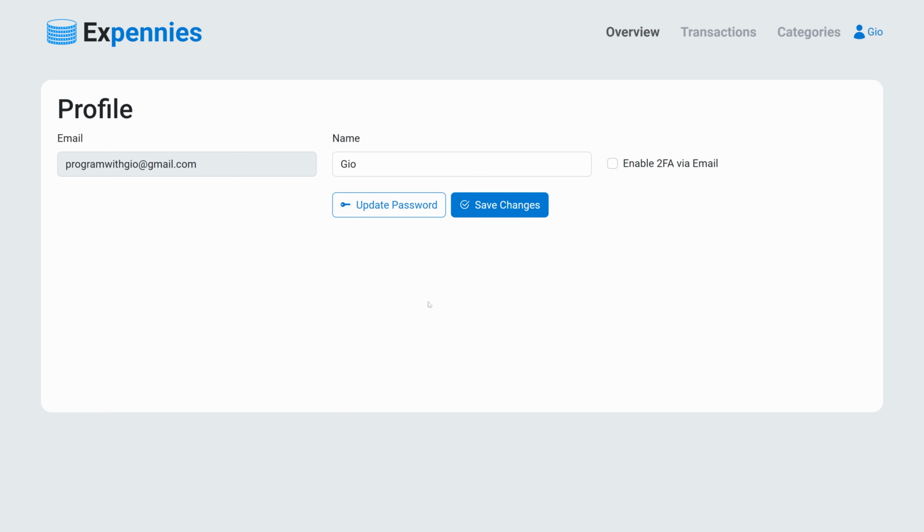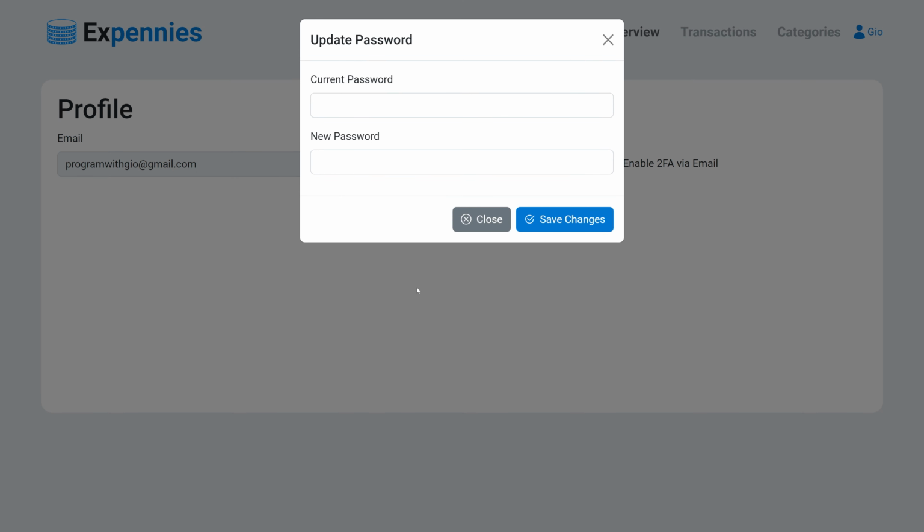You probably noticed this update password button here, which when clicked prompts the user with the modal to enter the current password and the new password. It does not work currently, and this will be your next exercise to implement, but before you can work on that exercise, let's first implement the forgot password feature.